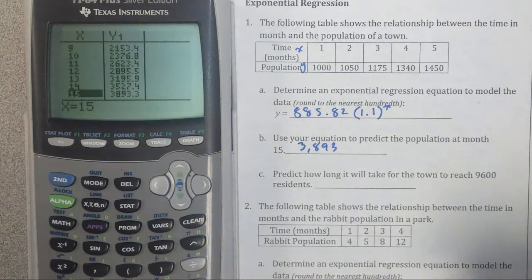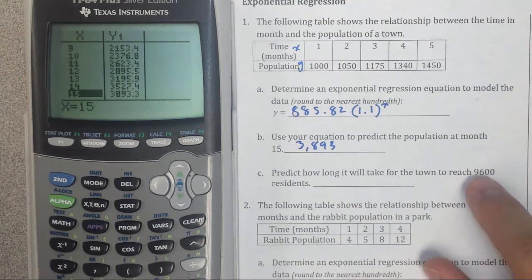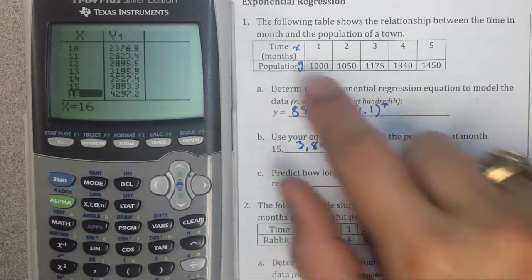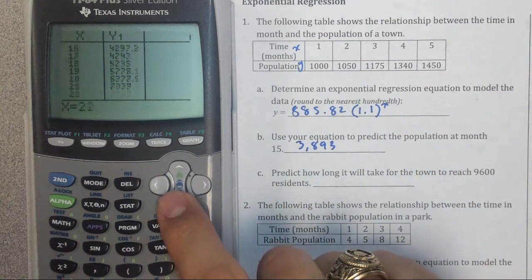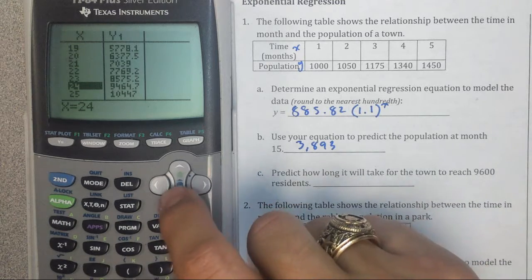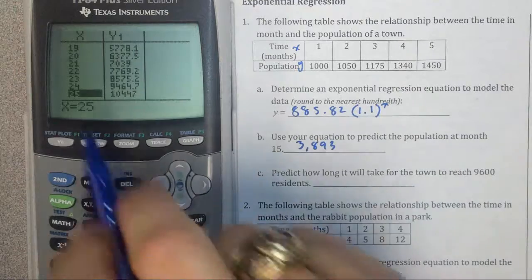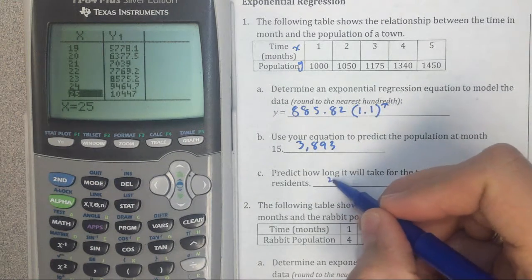Population, not going to be a decimal in this case. Predict how long it'll take to reach 9,600. So let's just scroll down, and the population is my y value. So let's find y of 9,600. So it'll be somewhere after 24 months. So a little past 24 months.